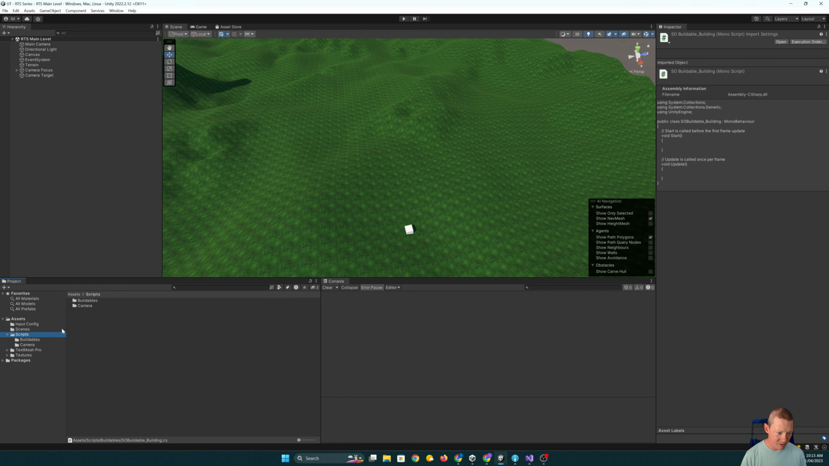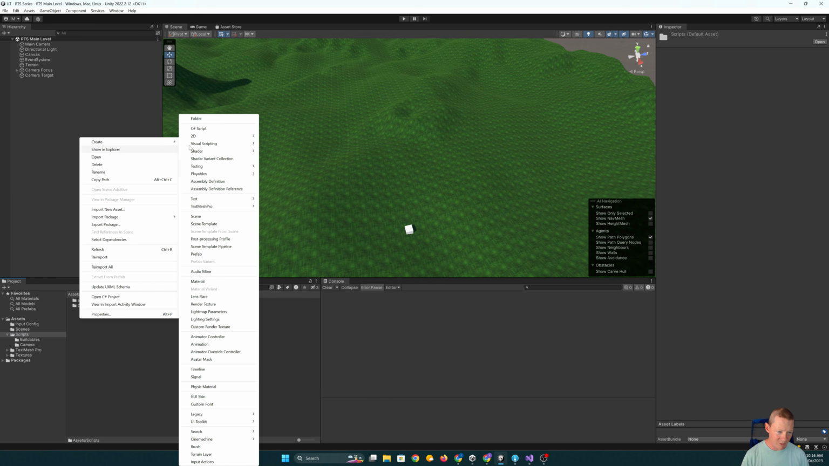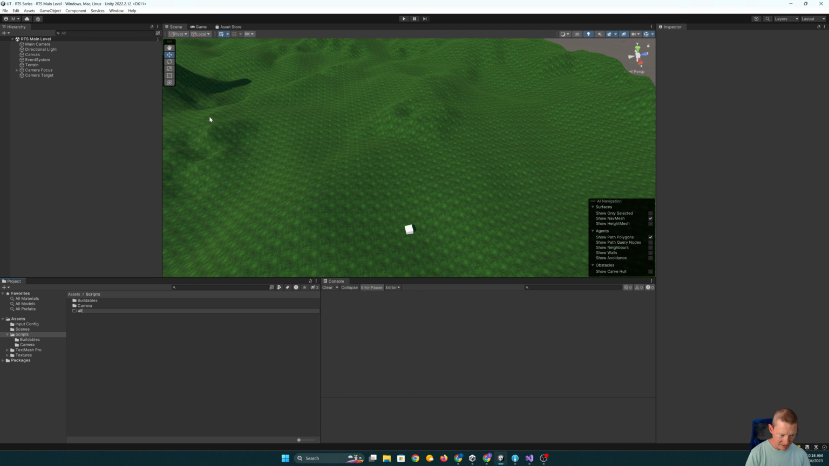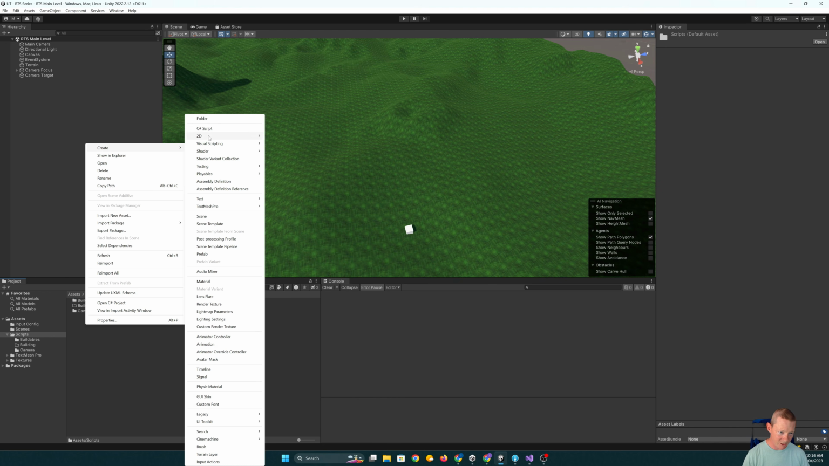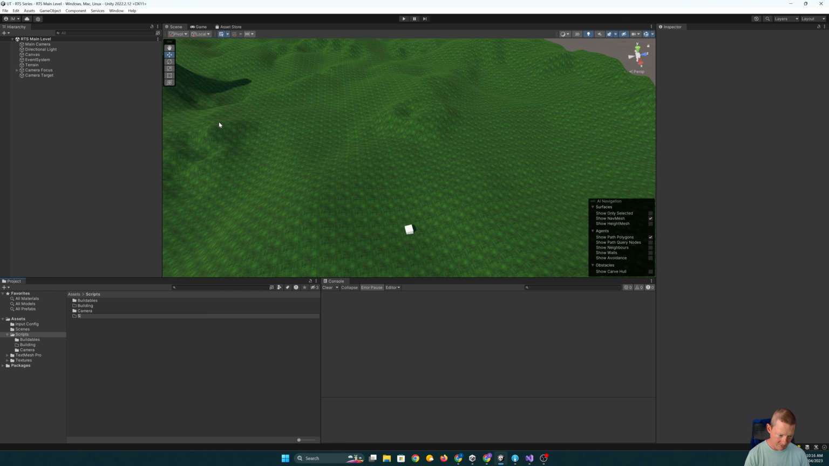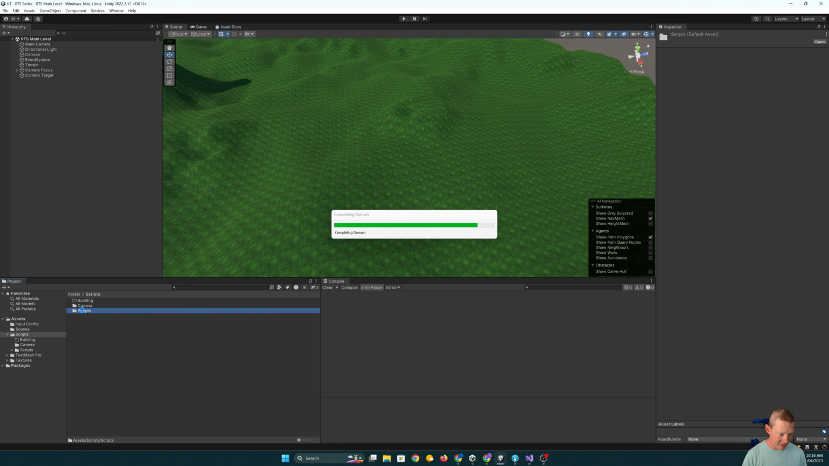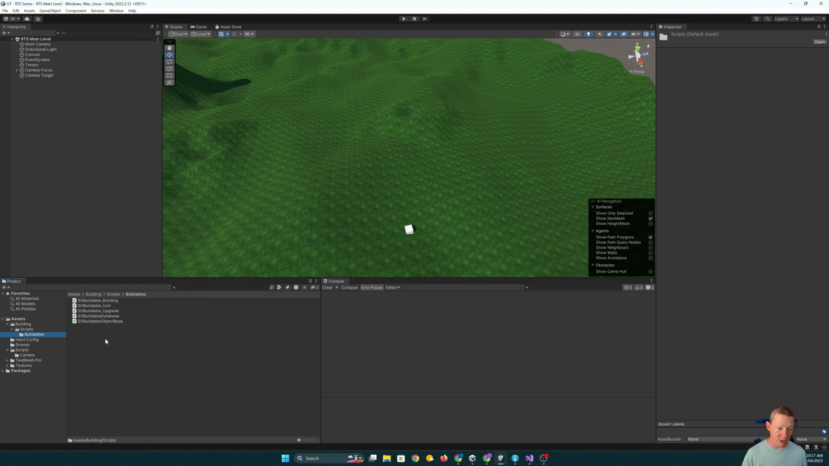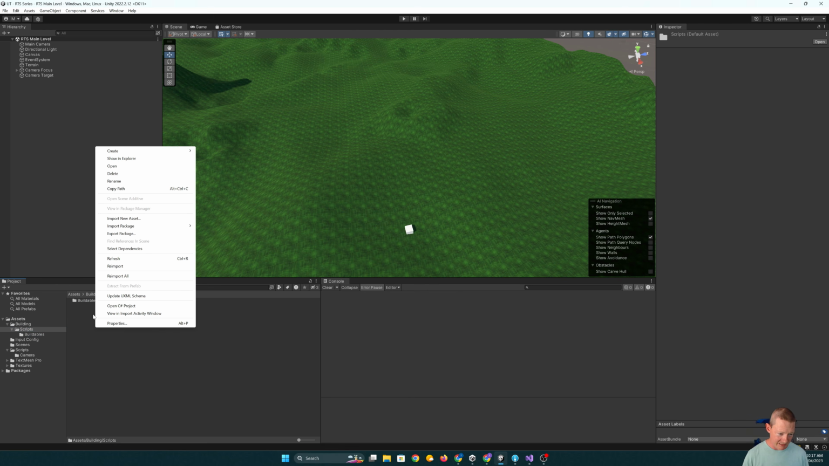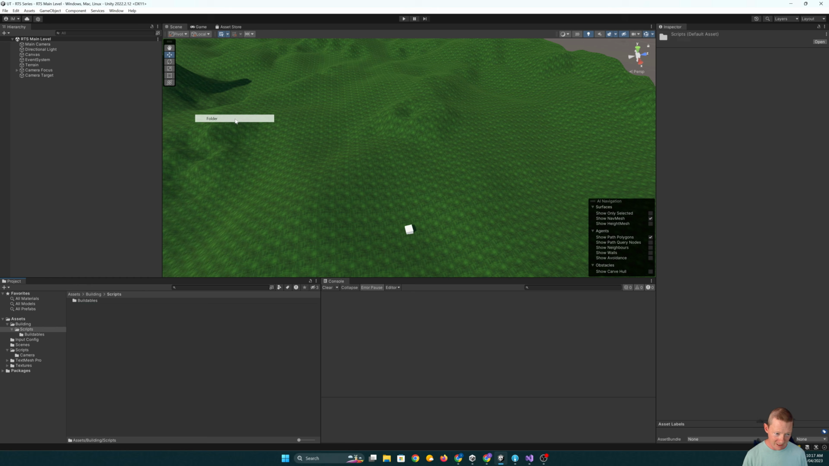Now I'm going to reorganize this a little bit. So what I'm going to do is I'm going to create a building system folder. Then I'm going to set up a scripts folder. Just going to do a little bit of reorganizing here just to make it so that everything's a bit better set up.